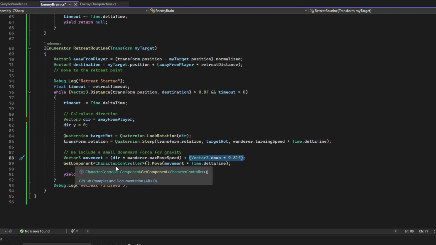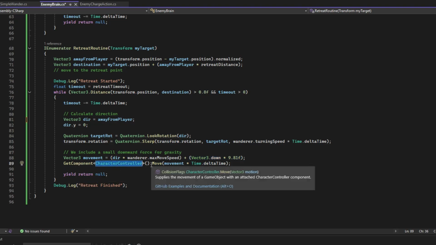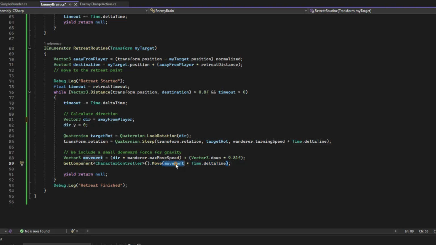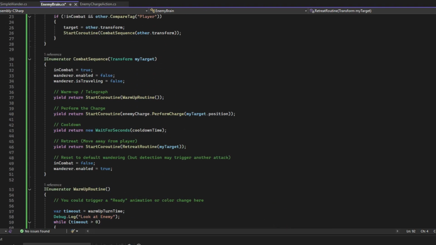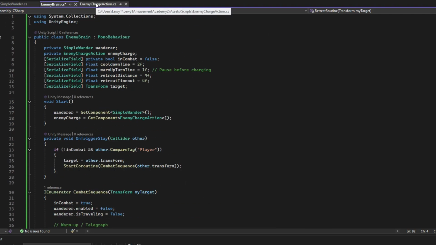Then we're going to use the character controller and a .Move statement. We're going to use that movement value and the Time.deltaTime. And then we're going to yield return null. That's basically yielding for one frame. That's inside this loop. And as long as we meet the conditions for that loop, we'll keep doing it. But once we no longer meet the conditions for the loop, we're done. Now remember, that's either the timeout is reached or the destination is reached. And that's that script. The only thing we have left is the actual charge action itself.